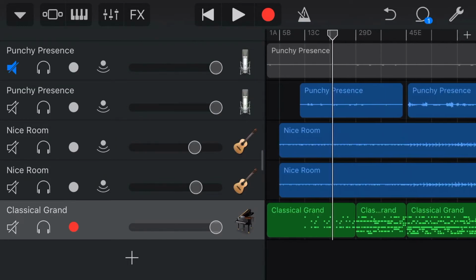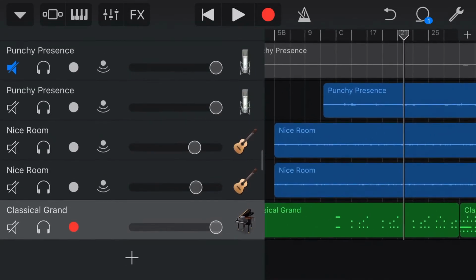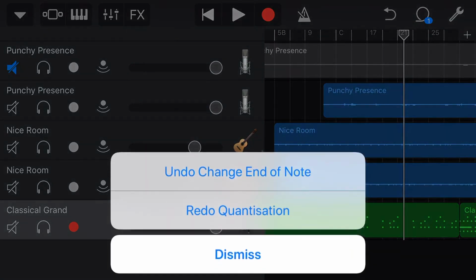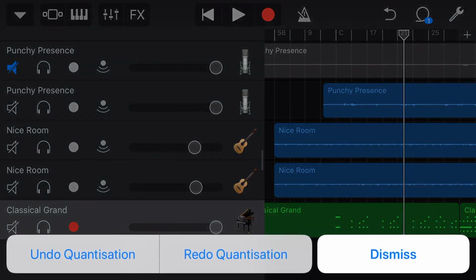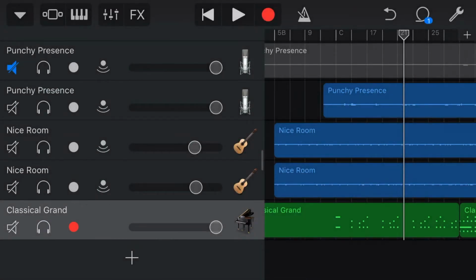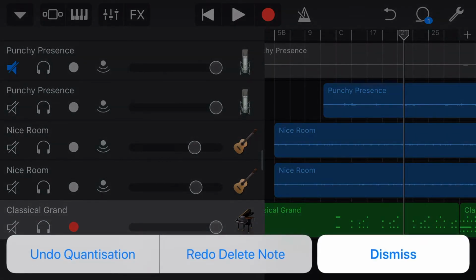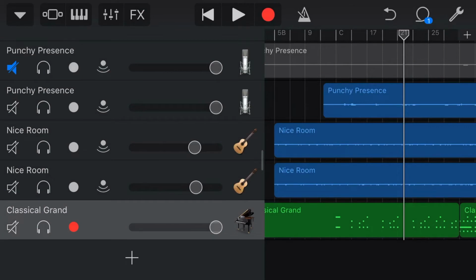I think I've undone it one too many times, which meant I've probably changed something else that I've done, which, by the way, you can hold down on the undo, and it will bring up redo. So yeah, redo quantization, and then we'll hold down again, redo quantization. Redo, delete, note. So what I was basically doing is just redoing the couple of things, which was putting quantization on and back off again.